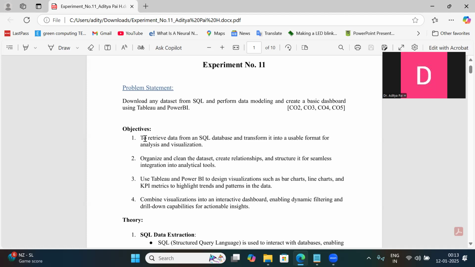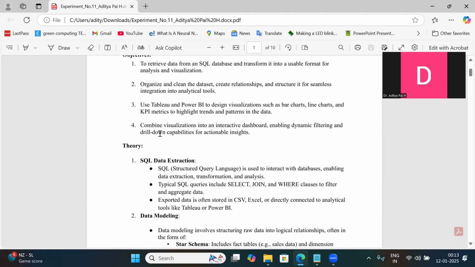The objectives behind the experiment are, first, to retrieve the data from the SQL database and transform it into a usable format for analysis and visualization. Second, to organize and clean the dataset by creating relationships and structuring it for seamless integration into analytical tools. Third, to use Tableau and Power BI to design visualizations such as bar charts, line charts, and KPI metrics to highlight trends and patterns in the data.